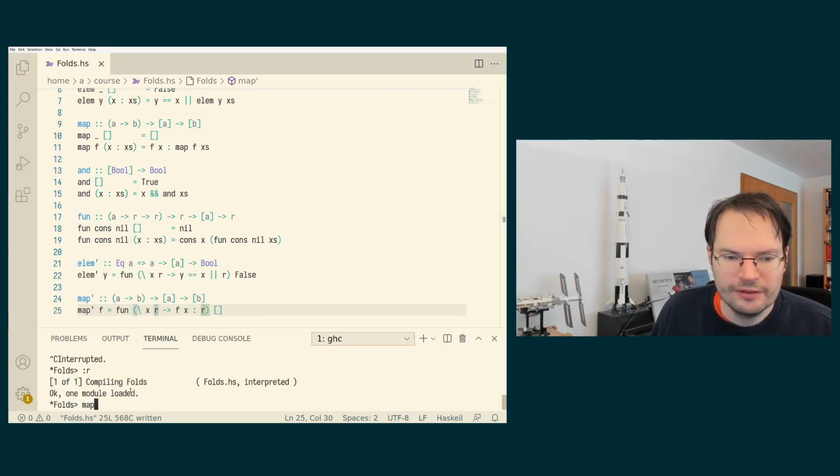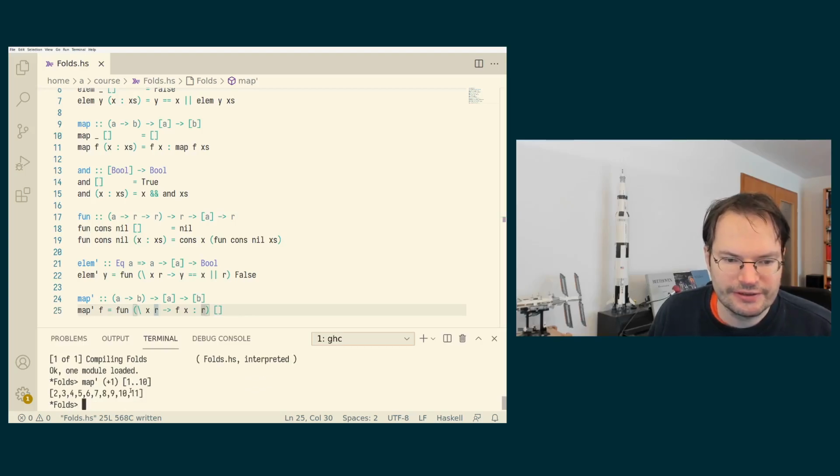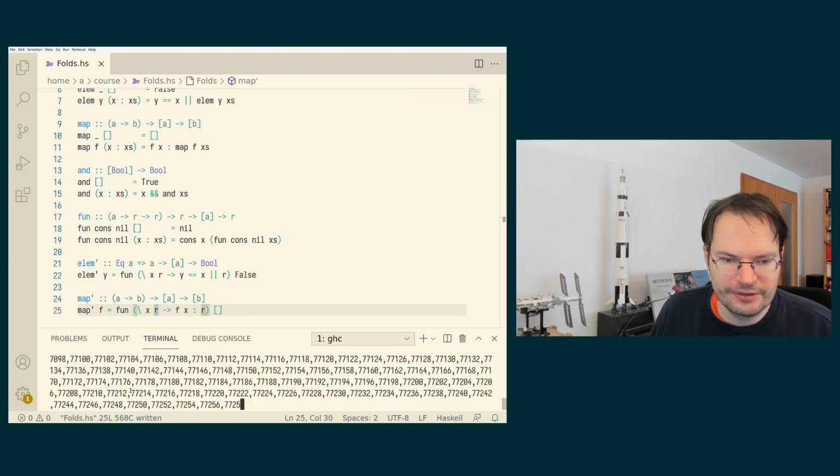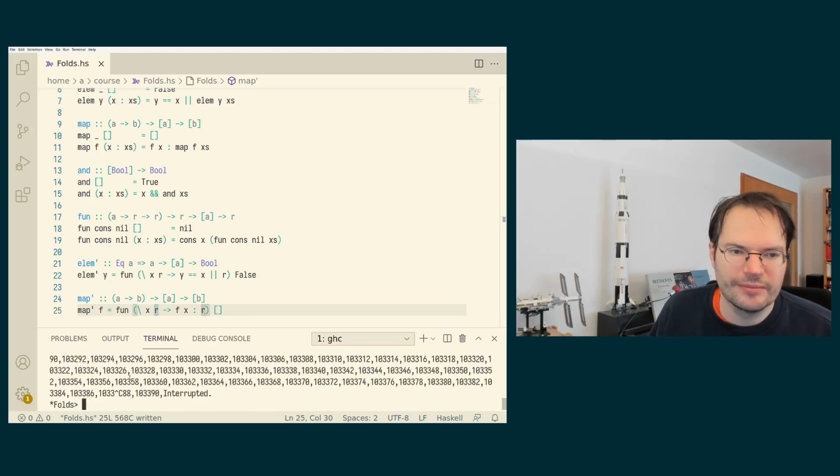And then map prime of +2 from 1 to 10 is giving us this, or map prime of even of 1 to 10 is giving us this. And let's say map prime of ×2 of 1 dot dot, even with an infinite list, this still works because our results are produced incrementally. It behaves exactly like the original map function.